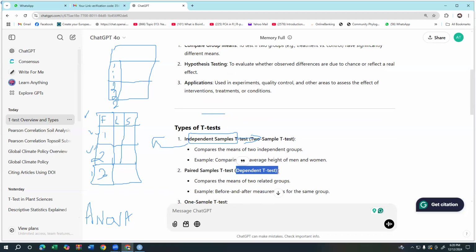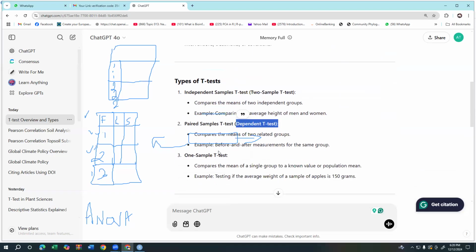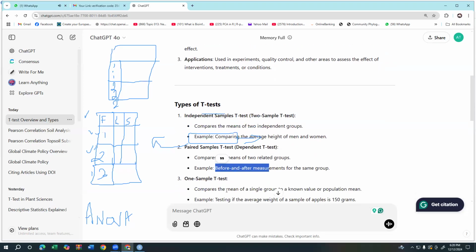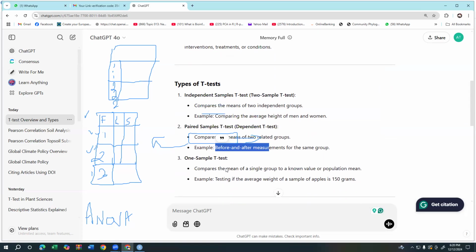It is the dependent t-test. Compare the mean of the two related groups. For example, you have data before and after. I will show you the sample data set, then it will be easy to understand.